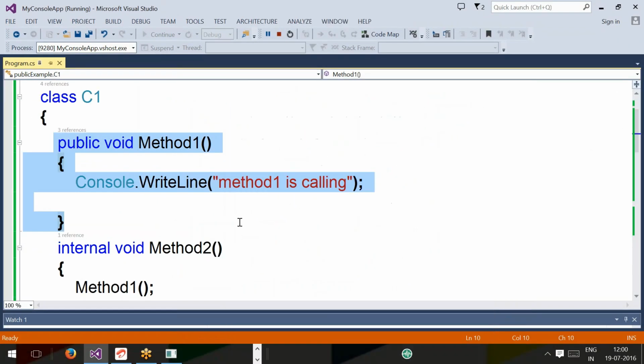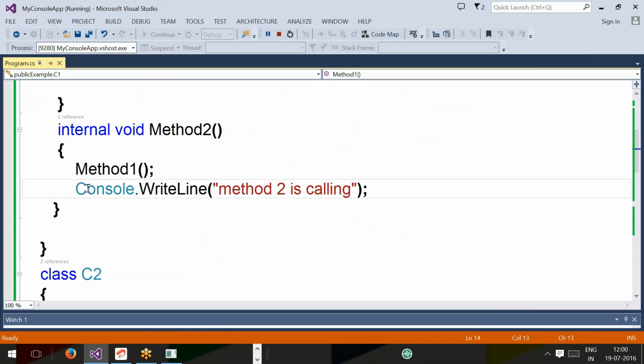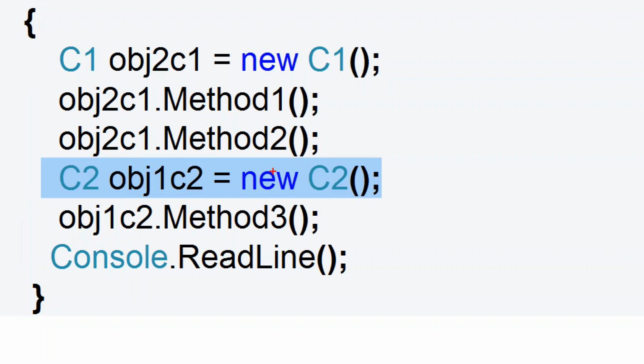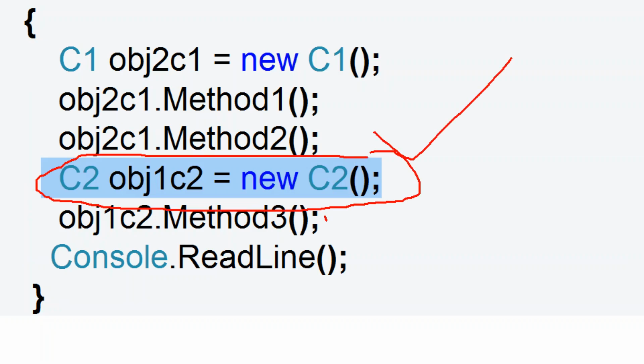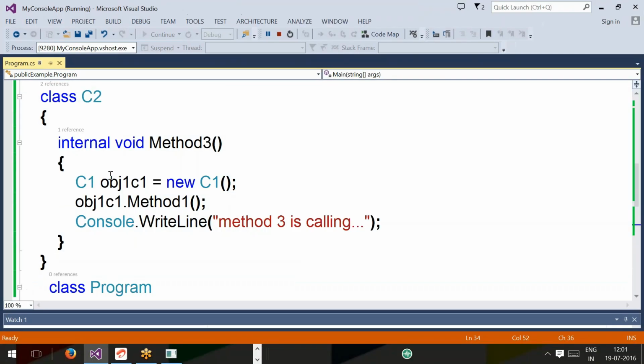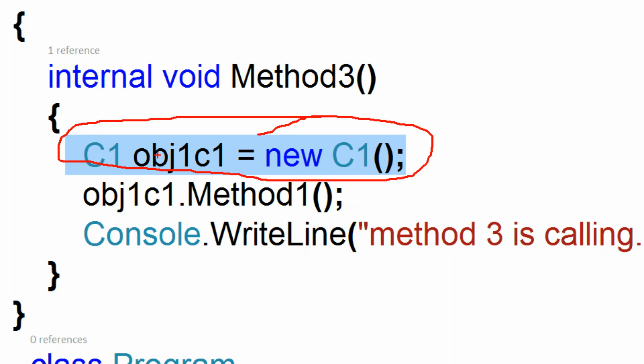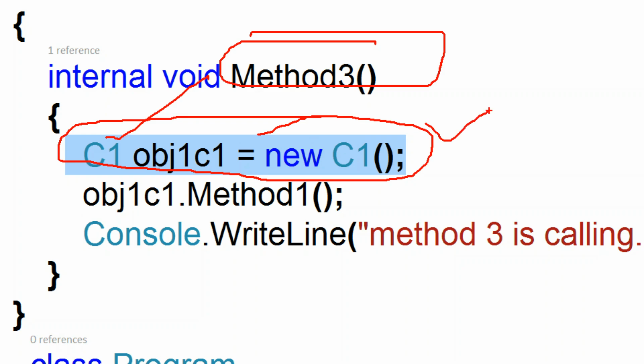Next is Console.WriteLine, which prints "method 2 is calling". Again control comes back to main, creating one more object, this time for class C2. This invokes method 3. In method 3 you are creating an object for class C1, obj1 of C1.